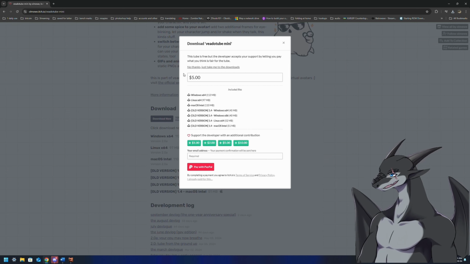Now this does say that it is paid for, but you can skip this if you click on the no thanks, just take me to the download. This isn't a have-to-purchase, it's just a step that this has, so we can skip it by clicking no thanks, just take me to the download.